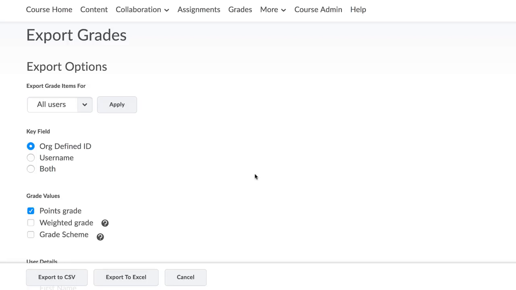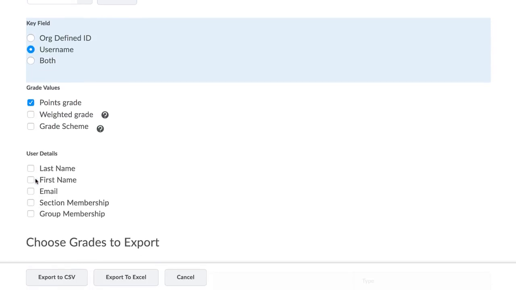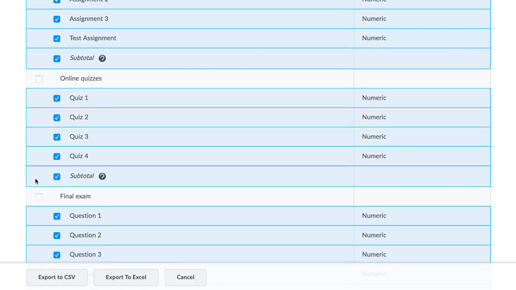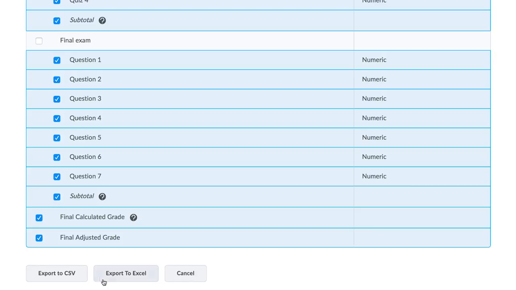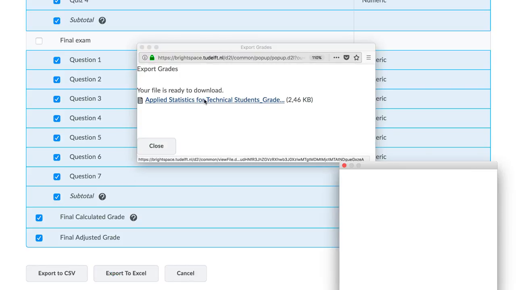On the new menu, check the boxes for student's name and/or username. Check either box, Finally Adjusted Grade or Final Calculated Grade, under the field Choose Grades to Export. Select the Export to CSV or Export to Excel. Your file contains all the information concerning your class list.